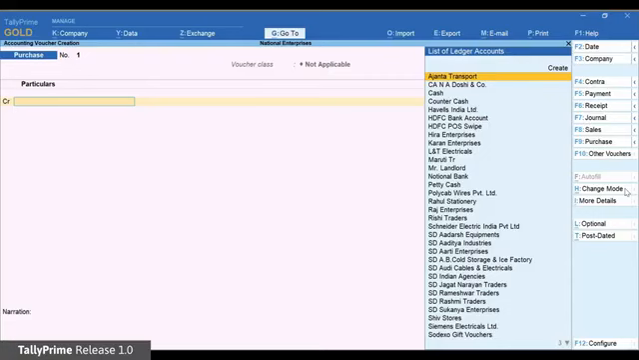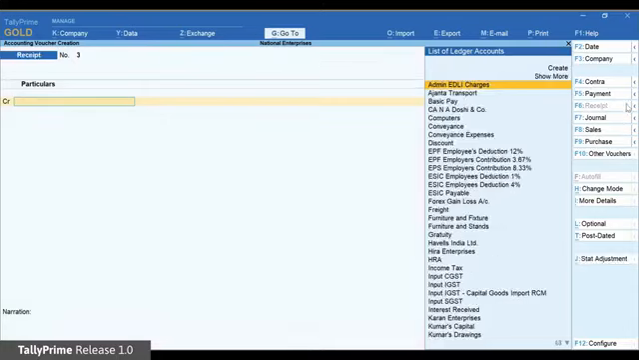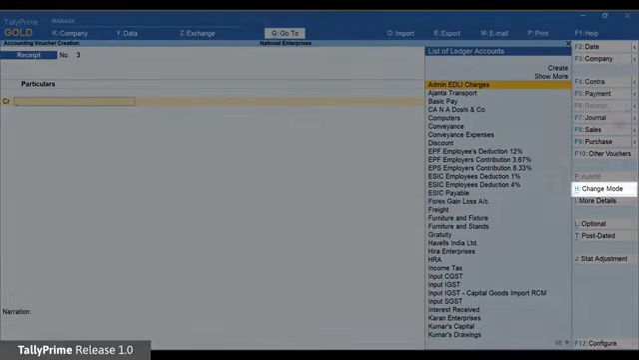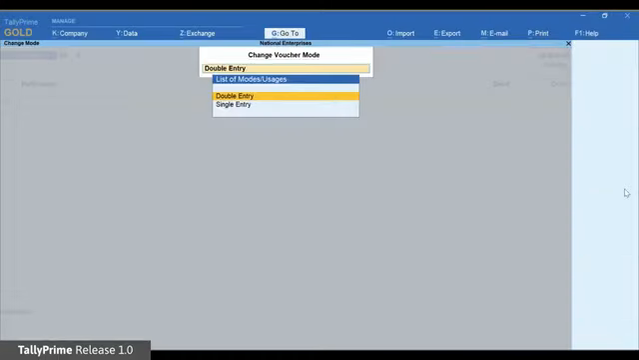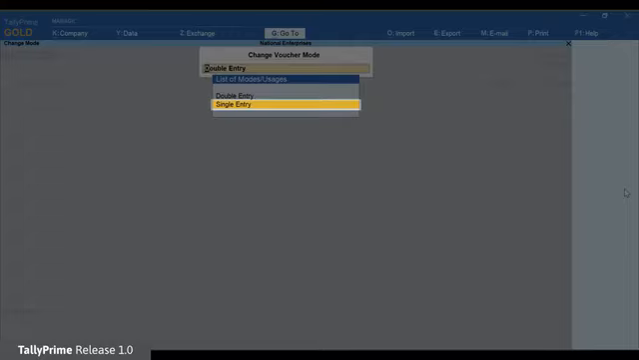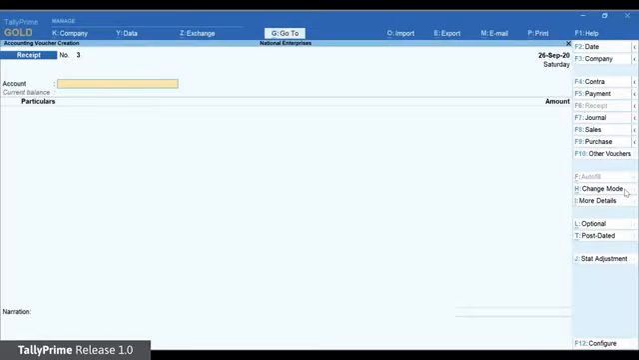You can also switch between single entry and double entry modes for receipt and payment transactions to simplify recording. Different modes of recording transactions do not only help to ease data entry but also help in auto calculation of tax, discount, and others as applicable.